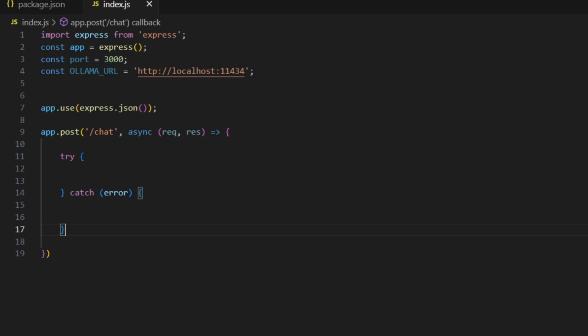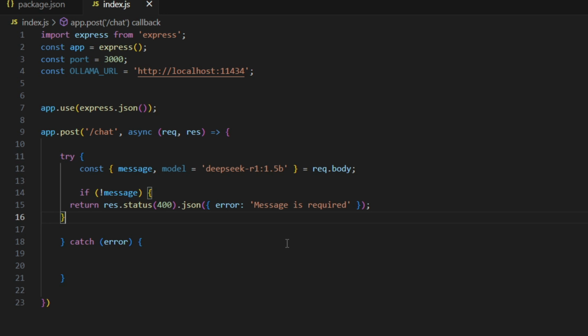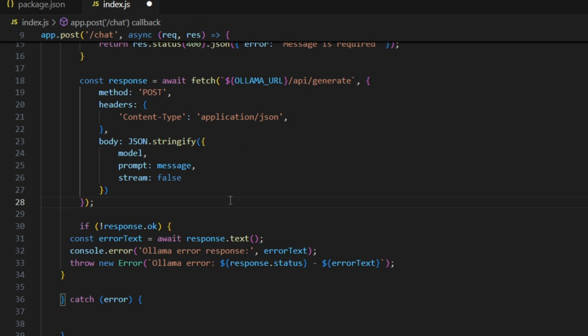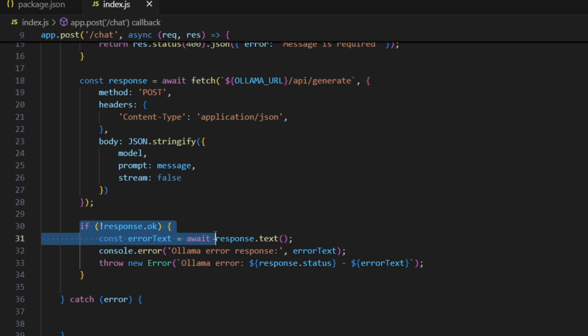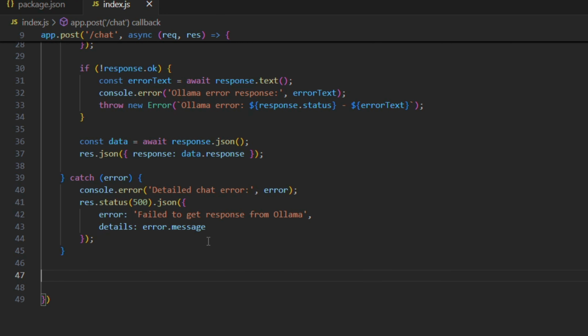Then we get the message and model from the request body, and we're going to add a simple validation with an if statement. If no message is sent, we're going to return a 400 error, message is required. And then we do a fetch request with the method POST to the Ollama URL /api/generate and pass the prompt and model and set stream to false. Next, let's add a quick error check to keep things smooth. After that, we'll send the response back in JSON, and inside the catch block, we'll add a console log to print out any errors, and we'll send back a 500 error message.